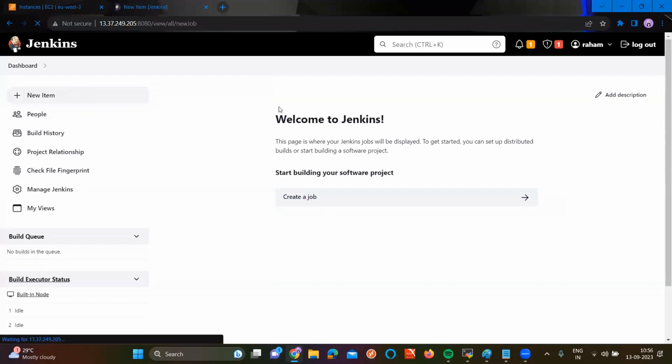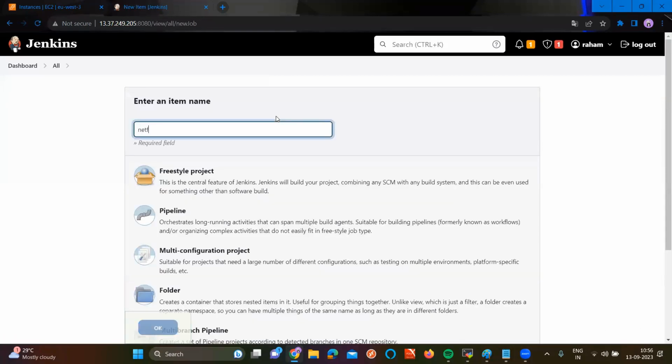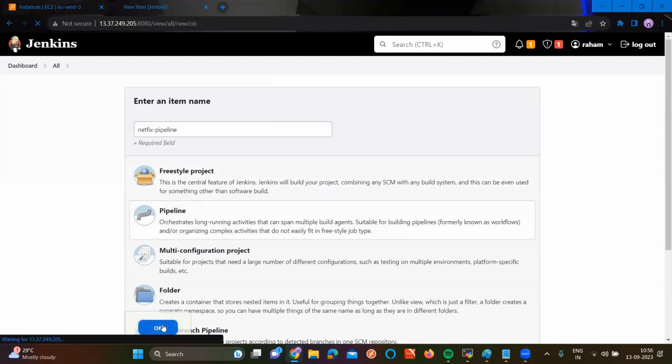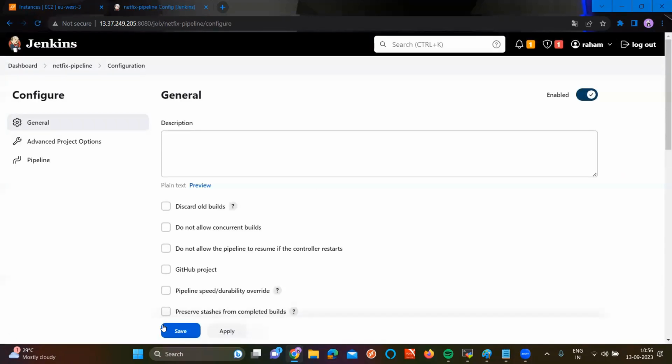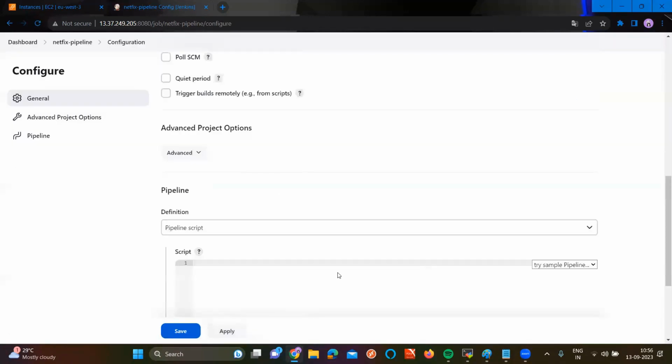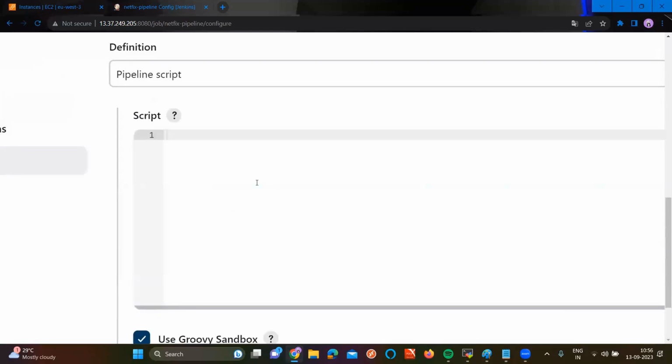Click on new item. The pipeline name is Netflix pipeline. Click on pipeline and now tell me the syntax. I won't tell anything; the entire thing you are going to tell me. So go here. First of all, tell me: pipeline.